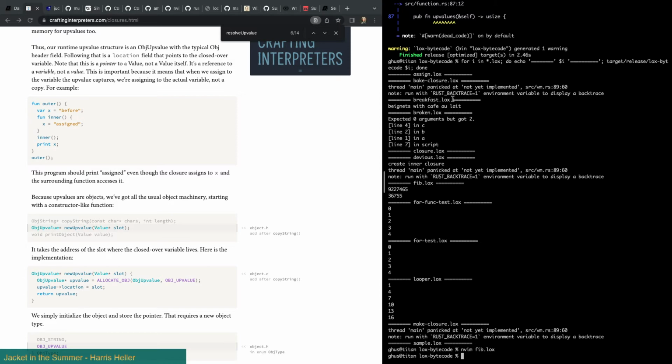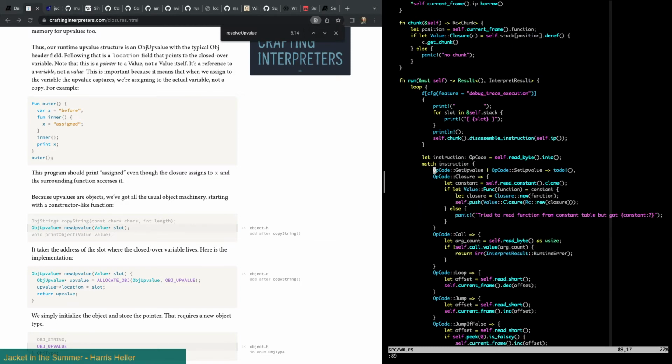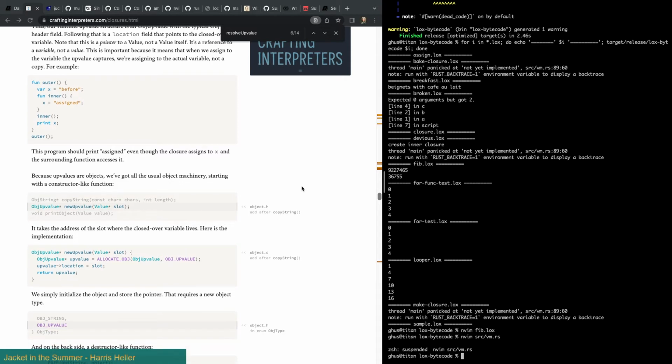Okay, so let's take a look at line 89. Oh, because I'm doing, okay. That makes sense. Okay, I can live with that. I can live with all these right now because we don't have the UpValues yet.